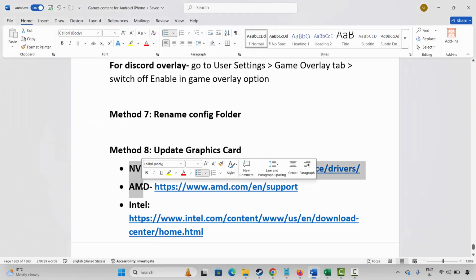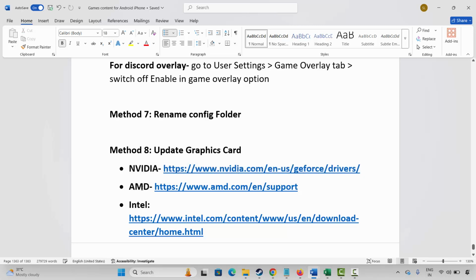NVIDIA and AMD users, go through the link already given in the description and you can easily update your graphics card from there, or even you can search for NVIDIA app in your browser. After that, download the latest drivers and after that launch the game and check.